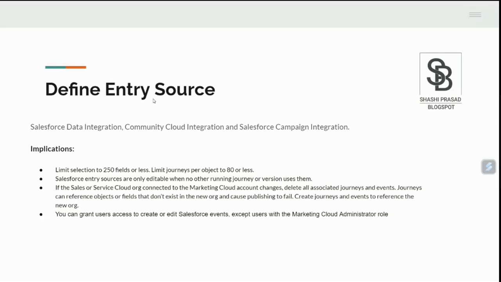I'll stop for a minute. Tell me if anybody understood what I said till now. Anybody has a question? Shashi, I'm having a small doubt on the second point. Salesforce entry sources are only editable when no other journeys and versions use them. So if we have a running journey, we can't use the Salesforce data source for a new journey. How will it be?